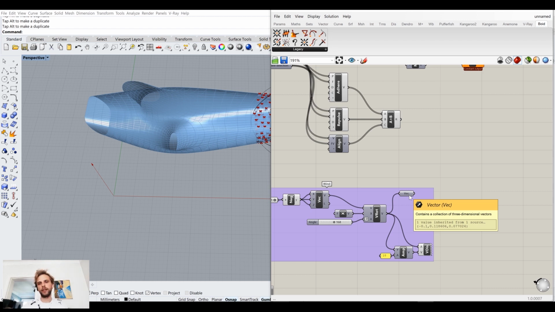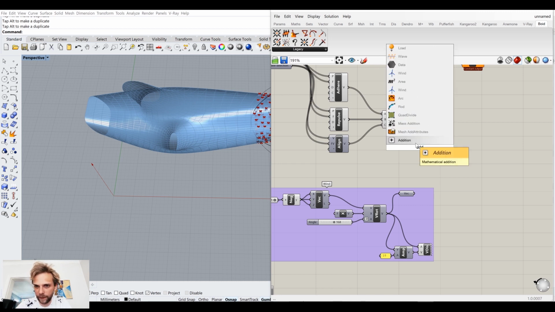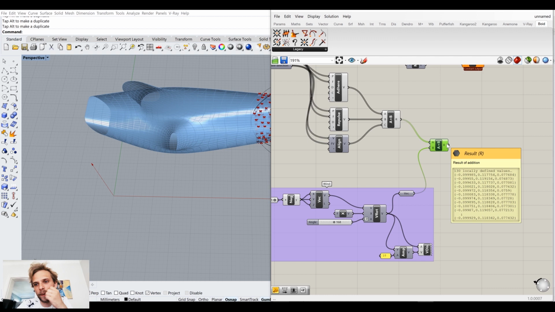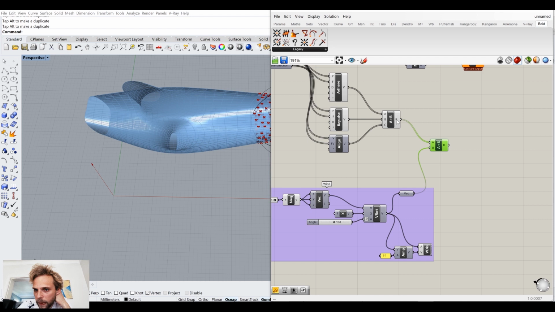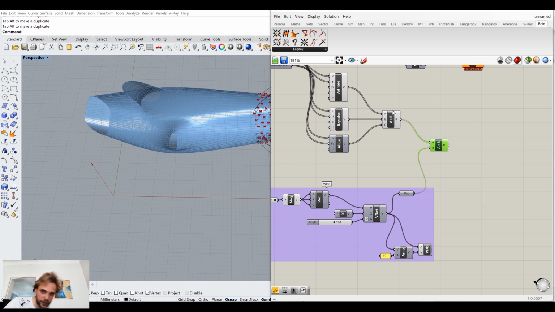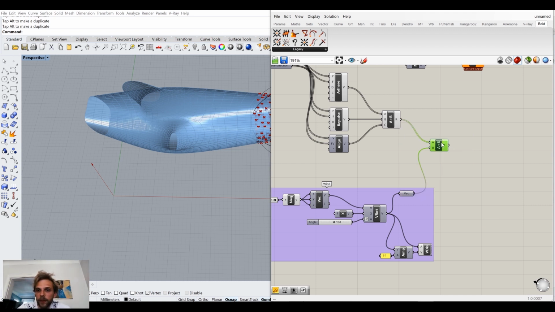So how do we do that? Perhaps we just add. What if we add them like so? Sorry, I'm just looking at the values and trying to see if this single vector is added to all other vectors, and it seems it is, which is perfect.